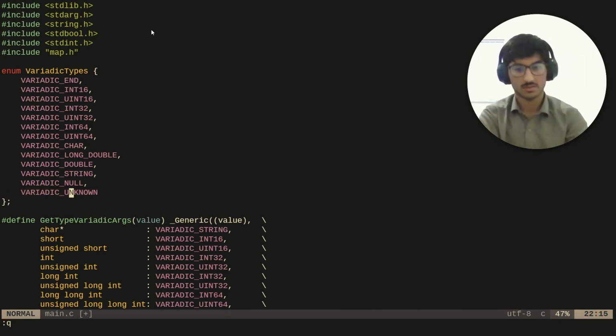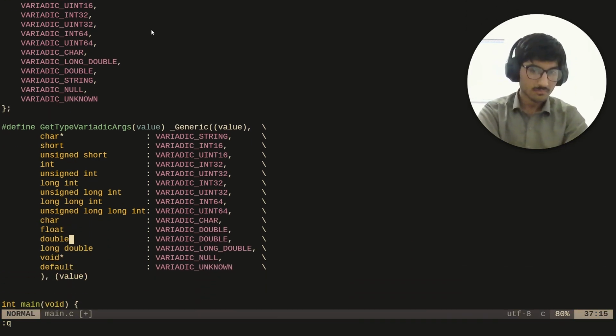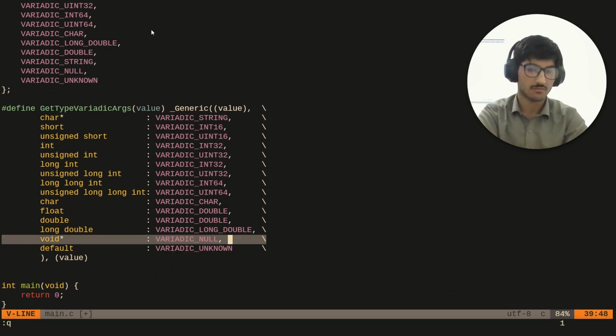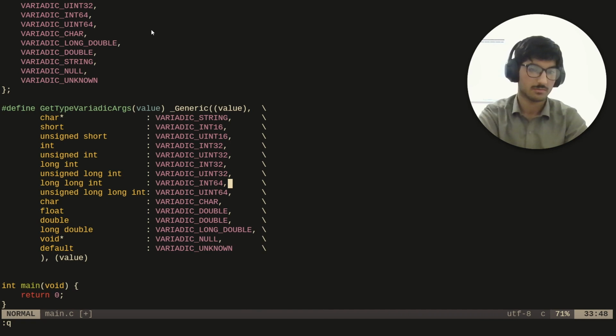Unknown is very important. I'll get into why that's important in a minute. If we receive an unknown, it means that we can't deduce the type. So it's an unknown type. We haven't considered it in this macro here to get the values. So what this macro, get type variadic args, does is it takes in a value, finds out what its type is at compile time, and then we can get an enum value out of it, and that tells us the number of bytes you have to read to get the variable. And if it doesn't match one of these ones, we go to the default value, which is variadic unknown.